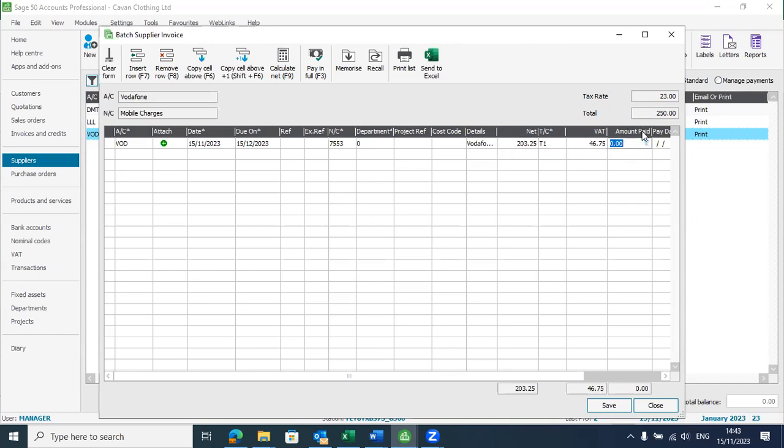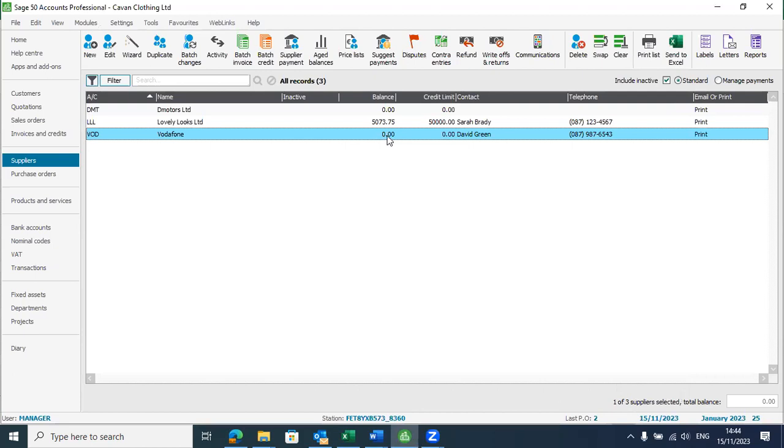And then we can say that we've also paid this amount. Rather than going back out to the bank screen and hitting supplier payment and putting 250 in there, like some of the other examples we've done, we can do it from this screen as well. So amount paid, 250, and save, and close that. So now Vodafone, we don't owe Vodafone anything there.